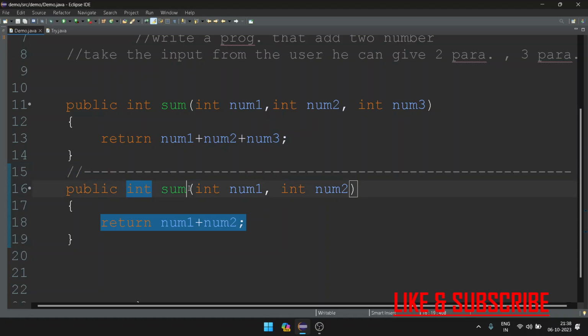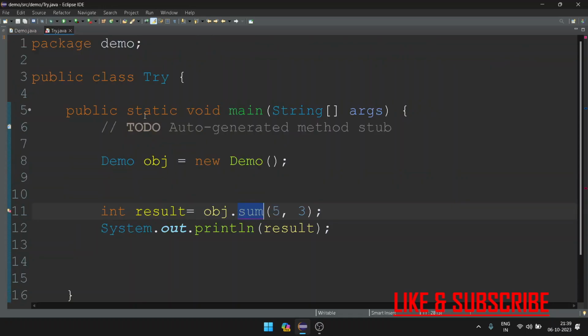If I change the name here, let's say I make another method of a different name that accepts different parameters, this will be very confusing. If I want to add only 2 numbers, I have to call the someone method, right? Every time I want to add the 3 numbers, then I have to call the sum method. So this will be very confusing.